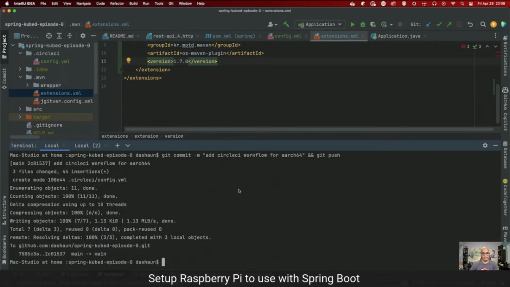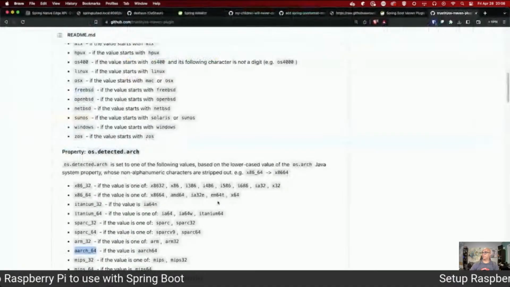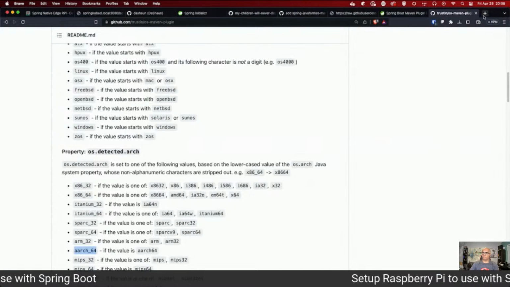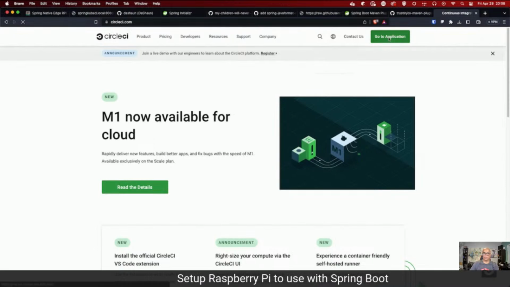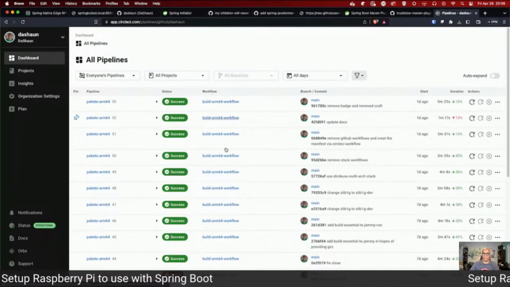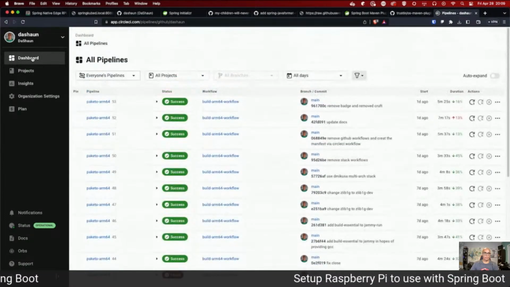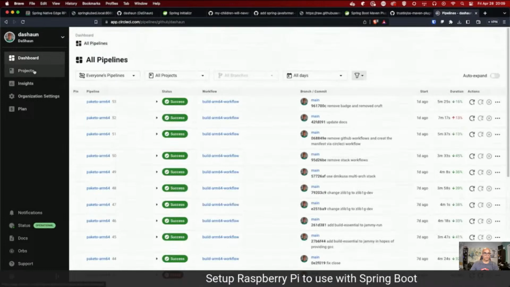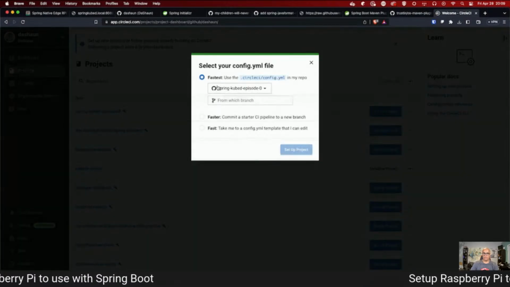Now what I need to do is go over to Circle CI and make sure that this runs. So let's go over here, Circle CI. Let's try not to hack myself here in the process. So it's not registered. It's not showing up in here. So let's go to my dashboard, my projects. Oh, look at this. I have Spring Queued episode 0. Let's set that project up.